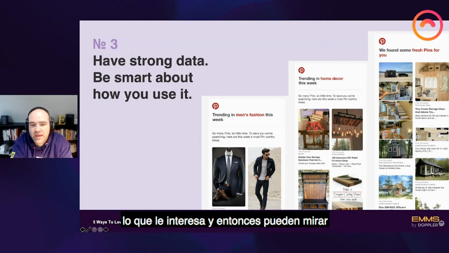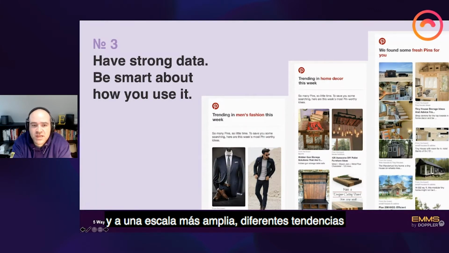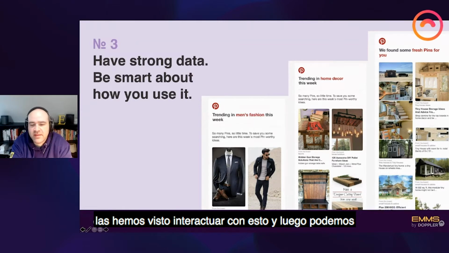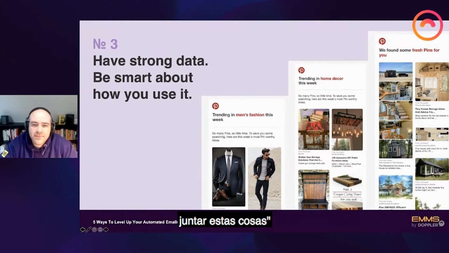And then they can look at that across different users and on a broader scale across different trends. And then they can say, hey, so you're broadly interested in men's fashion and this and that. So other people are interested in this. We've seen them interact with this, and then we can pull this stuff together.